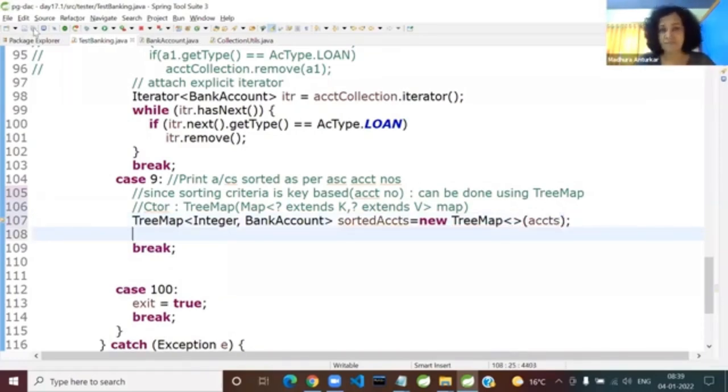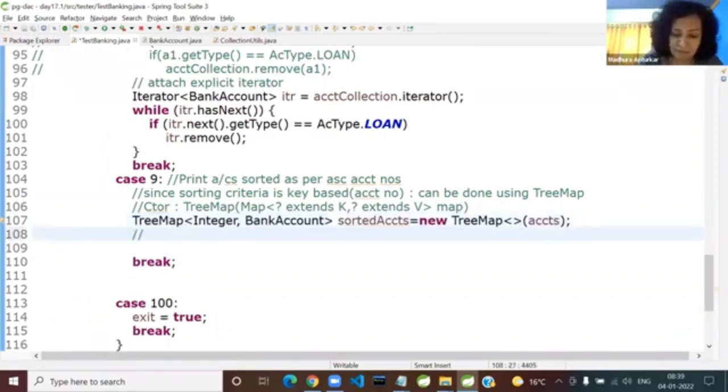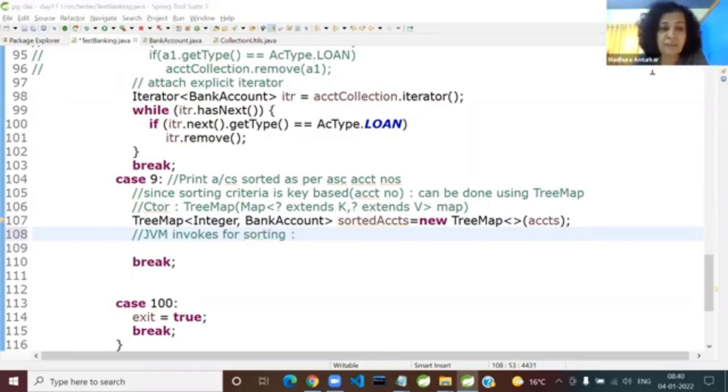So I have a question. We are done. The whole job is done. We'll just print it. So tell me, when this line, line number 107, is executed, JVM will call which classes, which method? I'll say JVM invokes for sorting. Anyone wants to tell me? I have two questions: the name of the class and the name of the method.